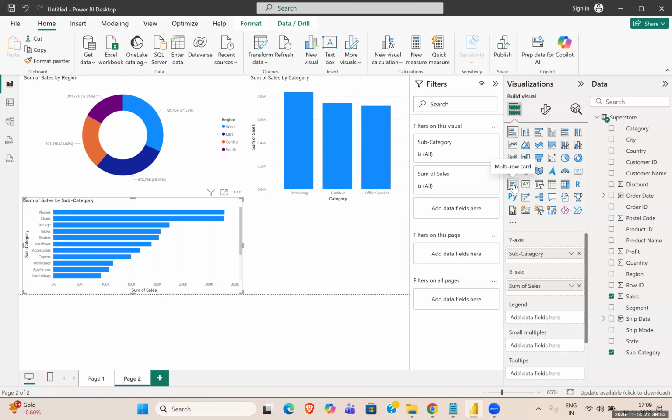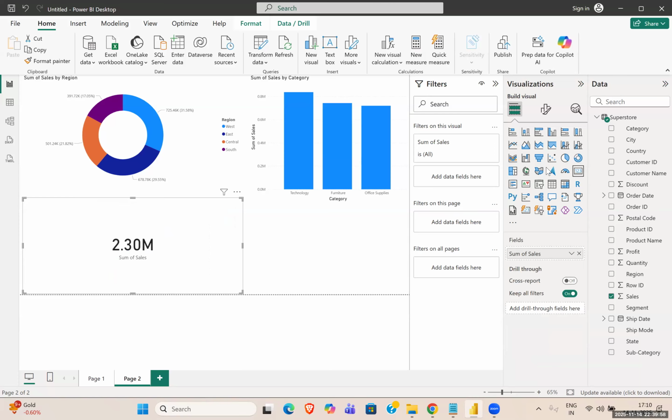And then see, this is some kind of multi-row card. And again, see, what is this one? Tree map here. And this is some kind of card here. See, if I click on card, it will show me the overall sales here, $2.30 million. M stands for $1 million. So sum of sales here. This is the total sales we had. Only sales.